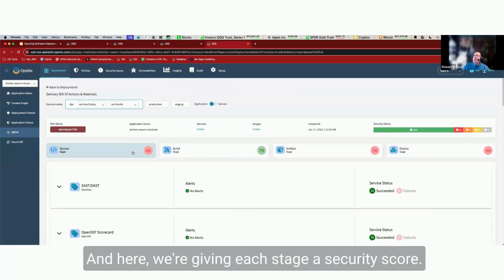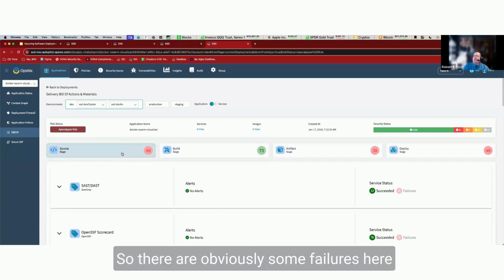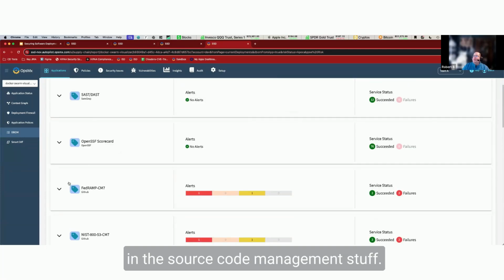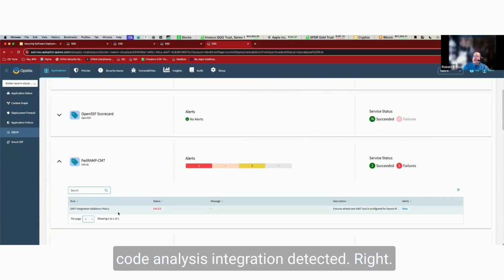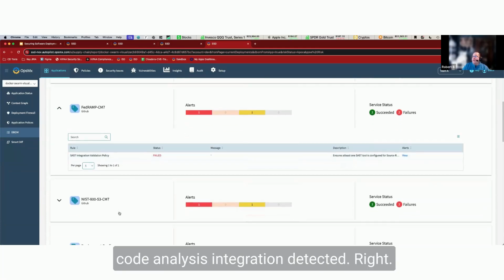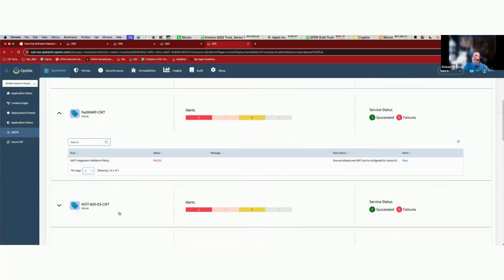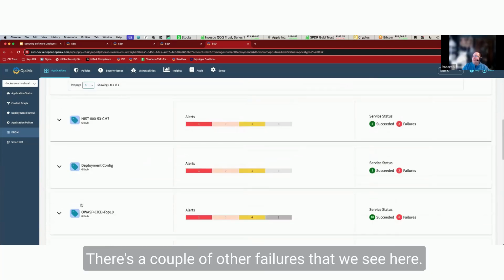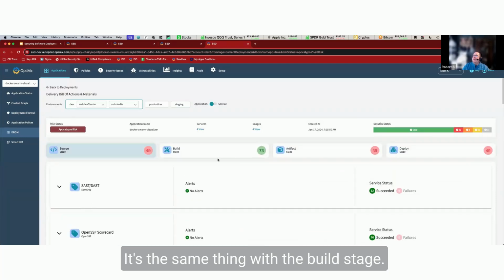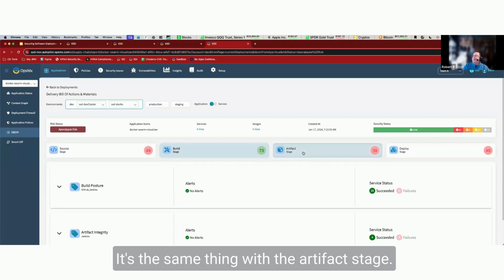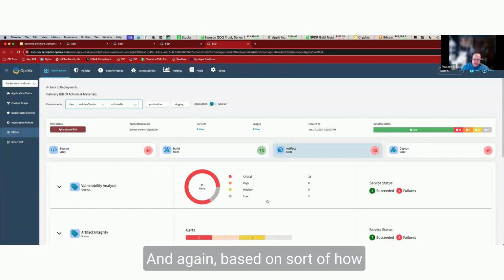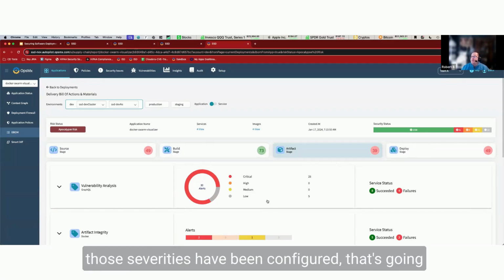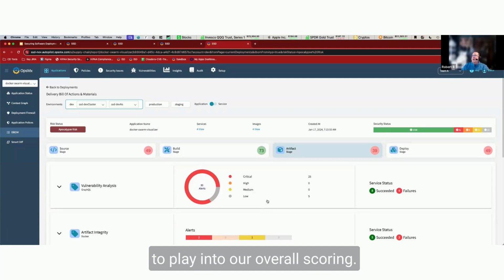And here, we're giving each stage a security score, right? So there are obviously some failures here in the source code management stage, right? So there's no static code analysis integration detected, right? So that's a huge problem. There's a couple of other failures that we see here, right? It's the same thing with the build stage. It's the same thing with the artifact stage, right? And again, based on how those severities have been configured, that's going to play into our overall scoring.